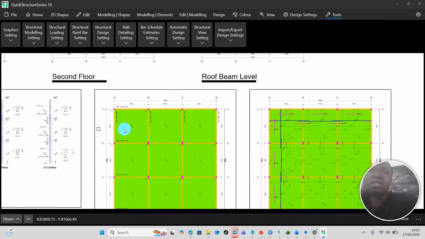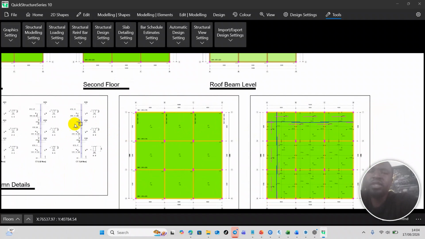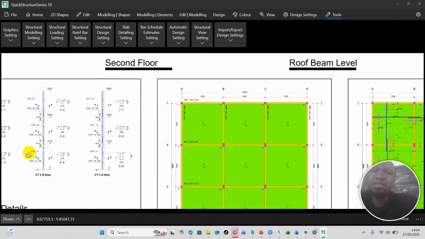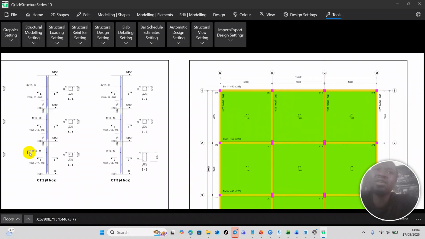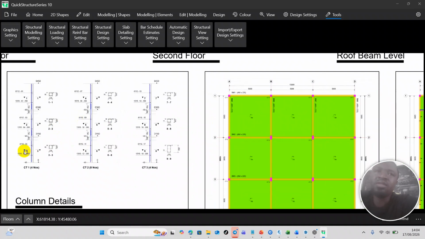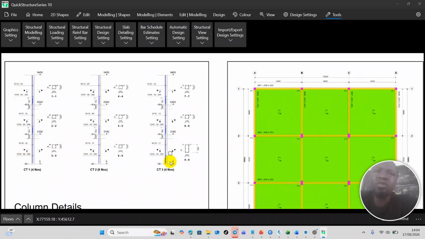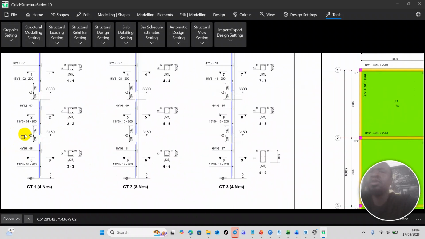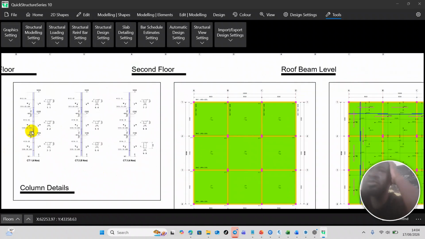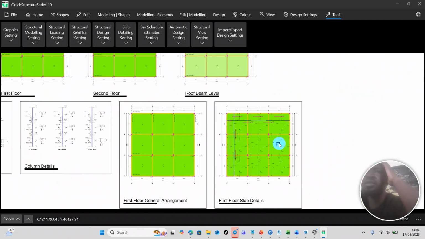They have a lot of issues when it comes to their detailing. So one of the selling points of Quickcivilseries is detailing, and you all agree with me that detailing is a whole lot of work for most persons. So you can see this is column 1, column 2, column 3. So it brings out your column detailing very well, brings out your beam detailing very well. I'm going to show you all of that even in this video.